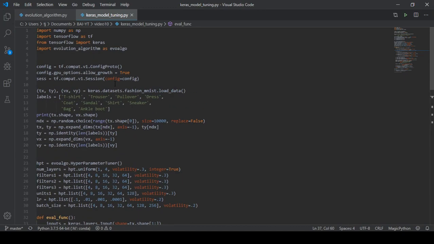I've already explained the code for the hyperparameter tuner in the last video, so let's just go look at an example of using the hyperparameter tuner to make a model in Keras. I begin by allowing growth on my GPU.